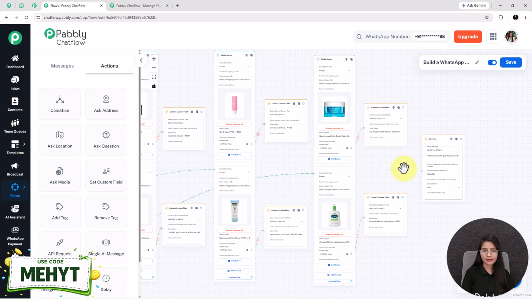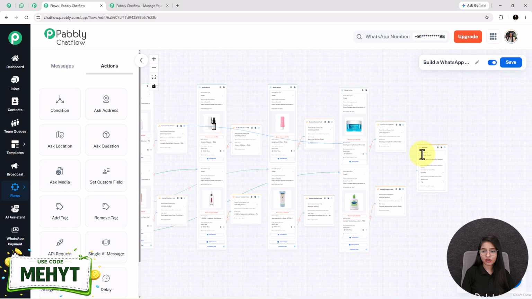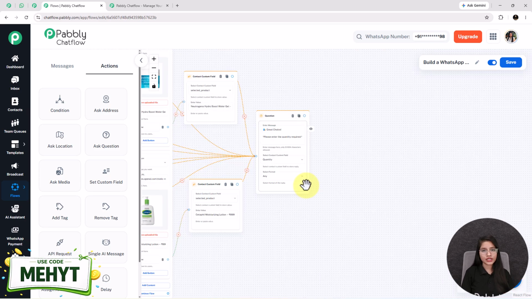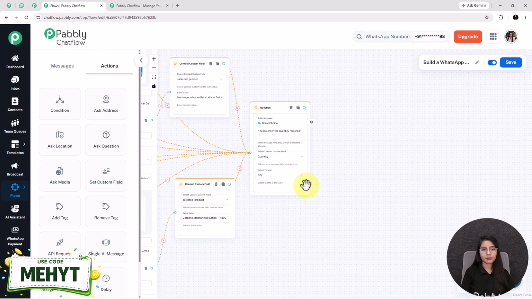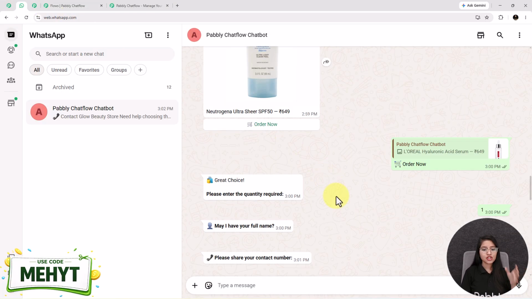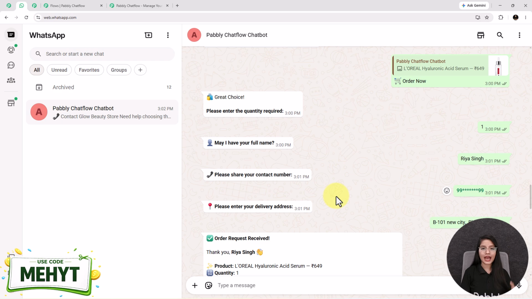After that I am linking all these 8 contact custom fields, not circled, to this question box, because as I already told you, connection plays an important role. Here it is connected. Now when the customer will enter the quantity of the product, then my bot will reply to them by asking them to share their full name, contact number and the delivery address.